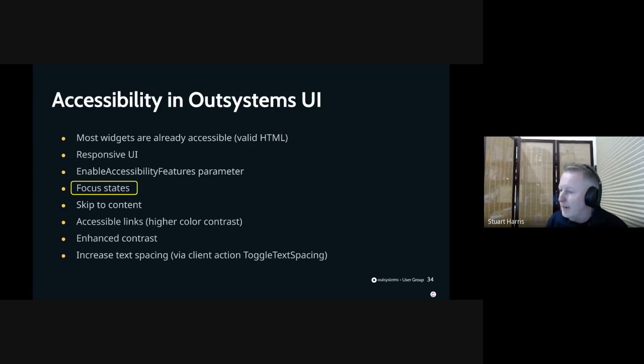Another thing that you get in OutSystems UI is a responsive UI. Remember, Rianne showed us when you change the size of a page, it needs to restructure. We know that HTML does that, so let's just use HTML as we should, and OutSystems UI does, and restructures the content when you change the size of the screen.